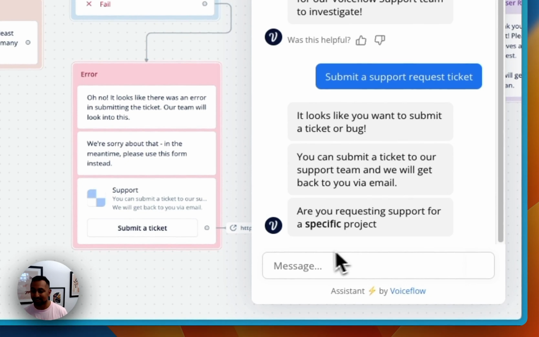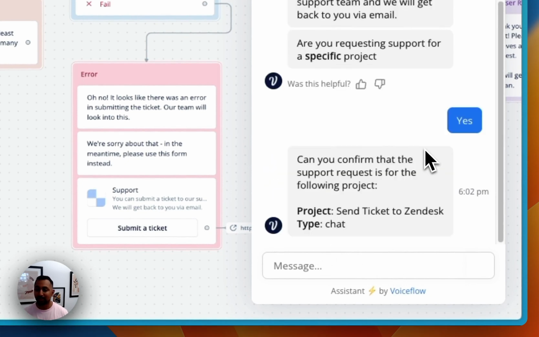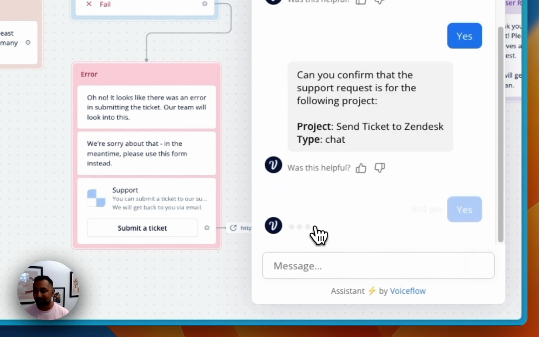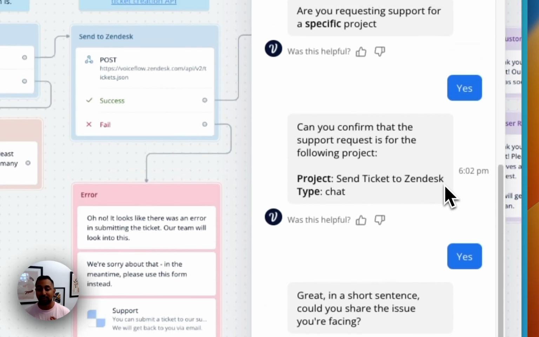I'll actually show you what this looks like. So yes, a specific project, it actually is able to pull my project type and it's actually able to do all these checks that I showed you.